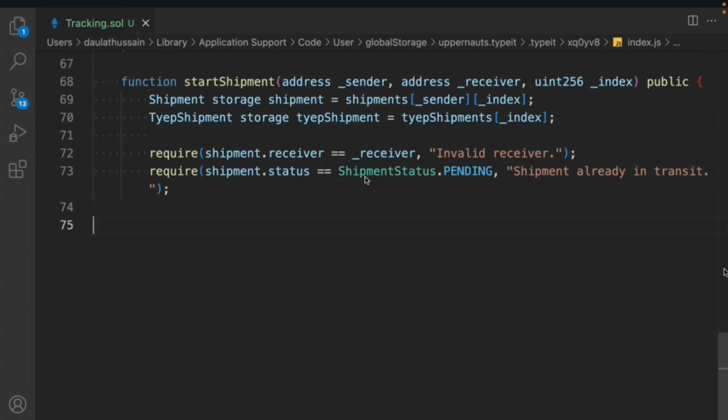This function is going to be called once the shipment is created, because this will define the product is ready for dispatch, or it's dispatched, and that's why we are changing the status from here. We are checking that if the status is equal to pending, then we can call this function. But if it is anything other than this, like delivered or in transit, then we want to fail the function call. Okay, so that's the second check we have.